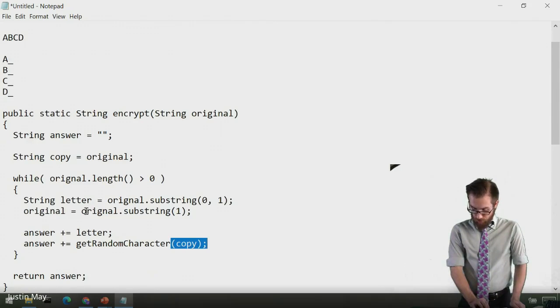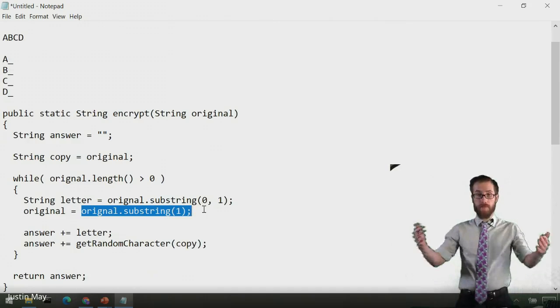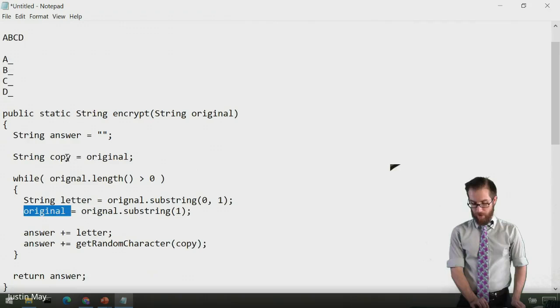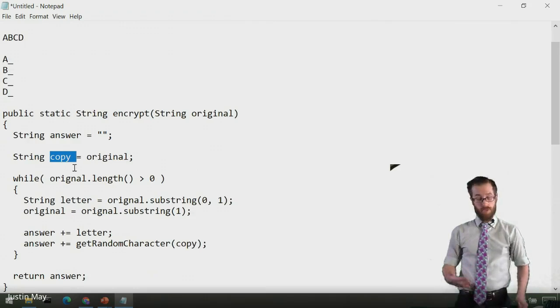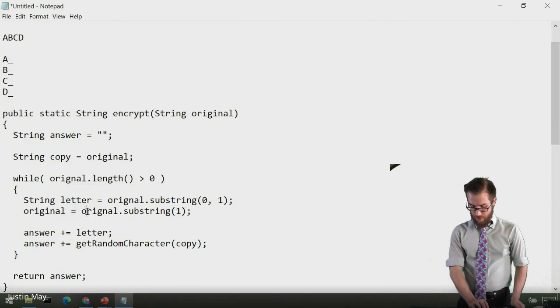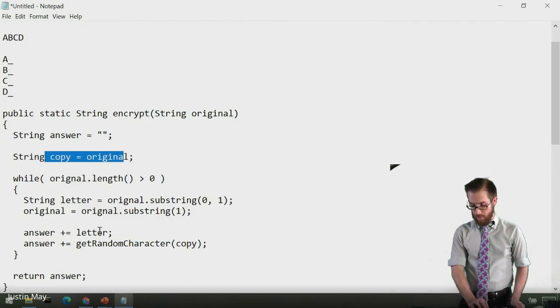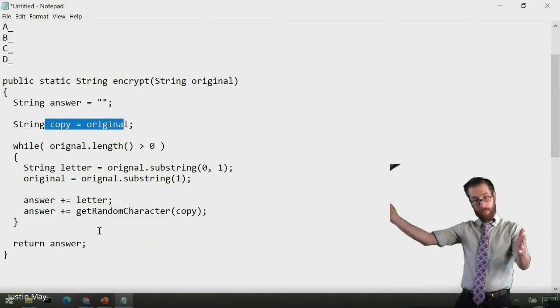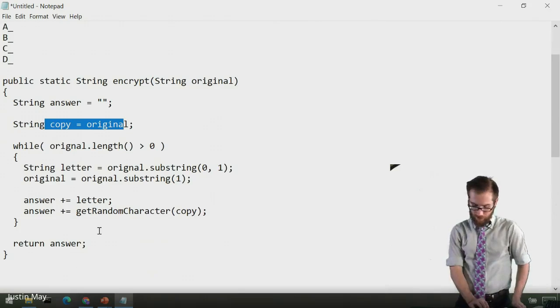When we change original here, we're actually creating a new substring and assigning that to original. So it's not actually changing the value that copy has a reference to. So we don't have to worry about this code here modifying the value of copy on us, because they're pointing to the same thing, but then original ends up pointing to a different thing. So we have 2 different references there.